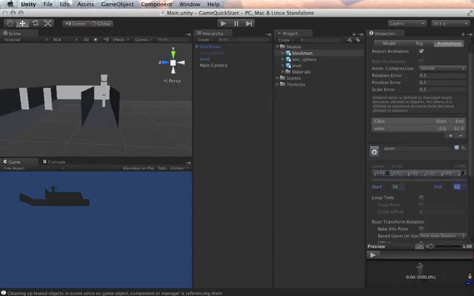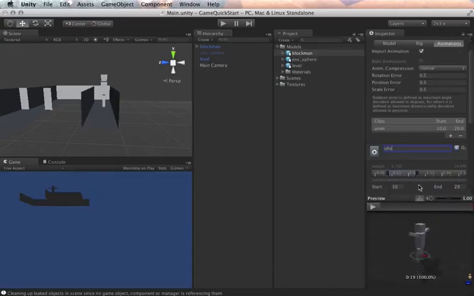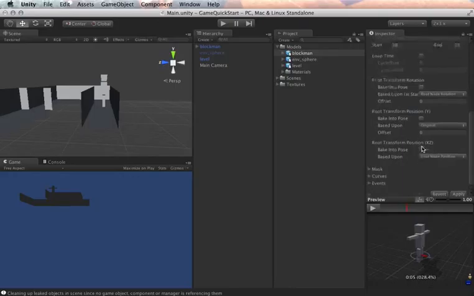Okay, so let's first start with our idle animation. We're going from 10 to 29. I'm going to call this idle. And we can see also the preview here. Let's take a look. Okay, it seems like we have a pretty good cycle. We don't have to click apply yet. We're going to import the other animations as well.